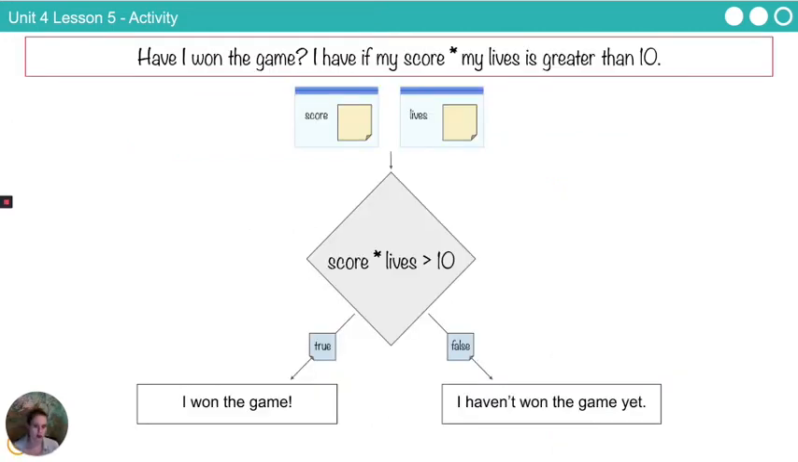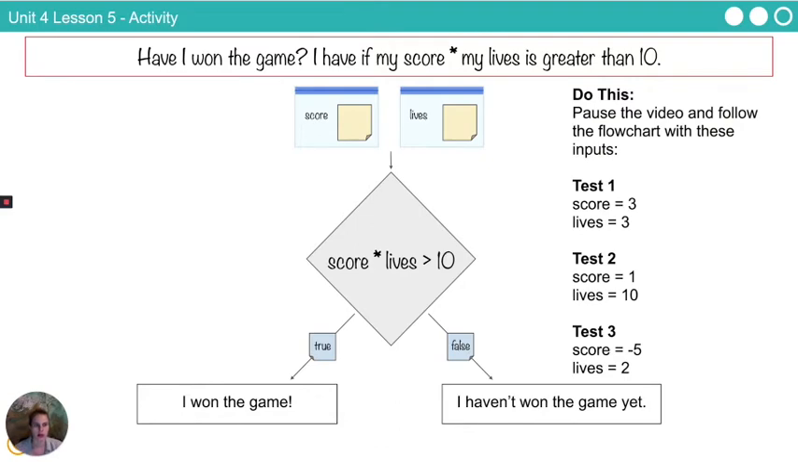So here's a flowchart to represent have I won the game. I have if my score times my lives is greater than 10. I have 2 baggies, score and lives, to represent my 2 variables. And what I would like for you to do is pause the video, follow the flowchart with these inputs. There are 3 different tests. And chances are your flowchart is going to give you a different result depending on your input. So go ahead and pause and we'll look at this together afterwards.